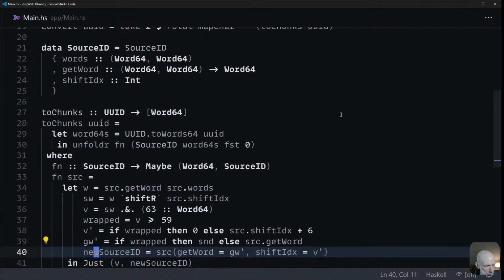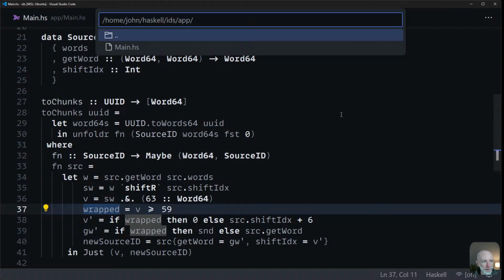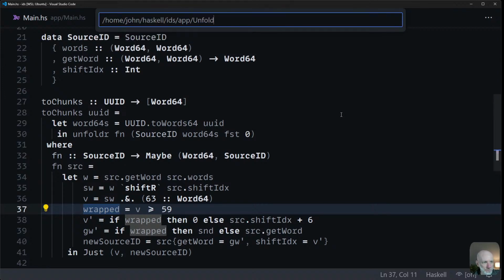So what I want to do before I come back to this, because again, it's a little bit complicated, is just take a little side detour into unfoldr and see if I can make sure I understand how that works, and then maybe build up bit by bit, trying to get the bits out. And for that, I'm going to create a new file, and I'm going to call it unfoldy in case the name clashes.